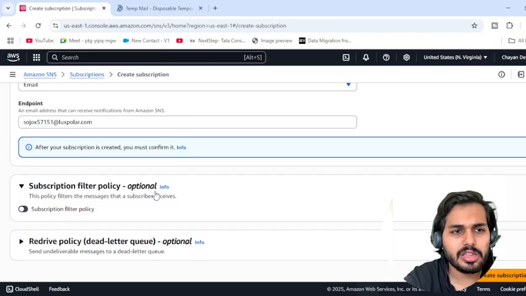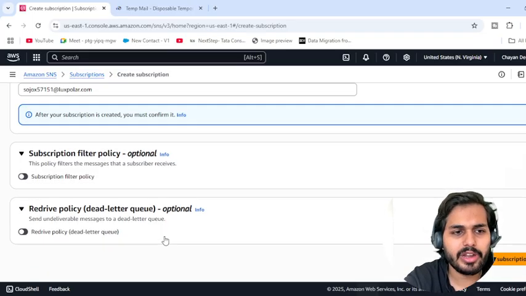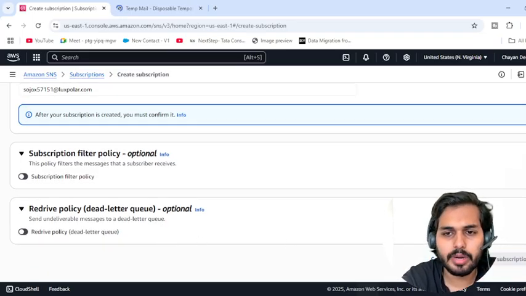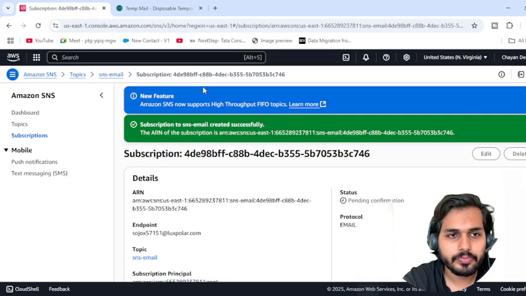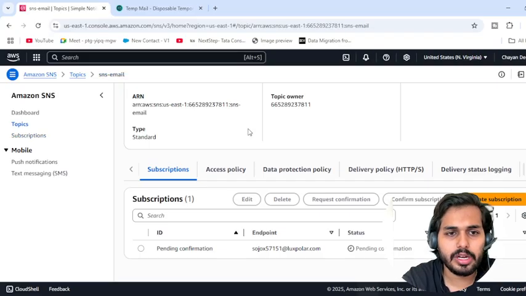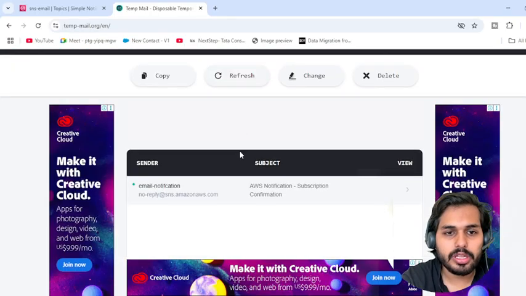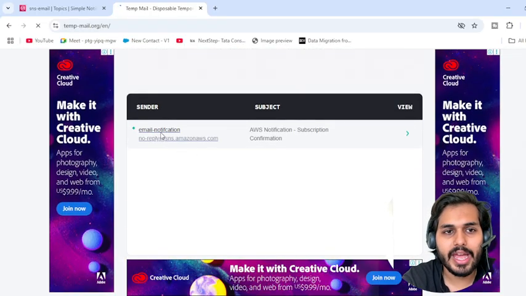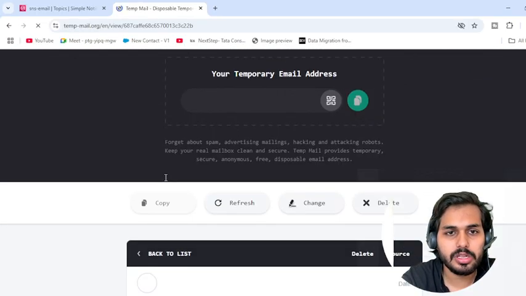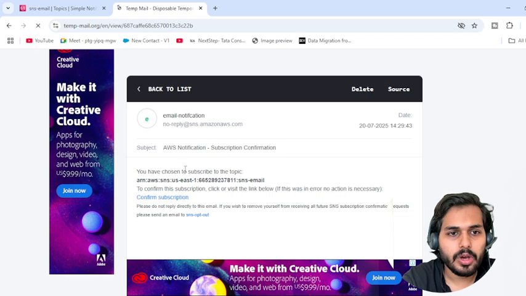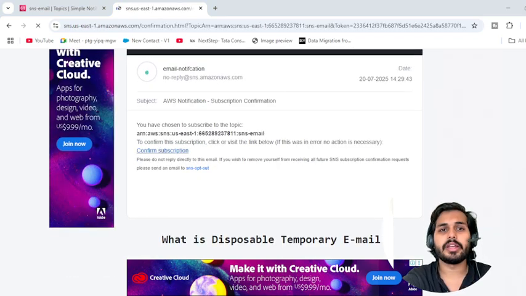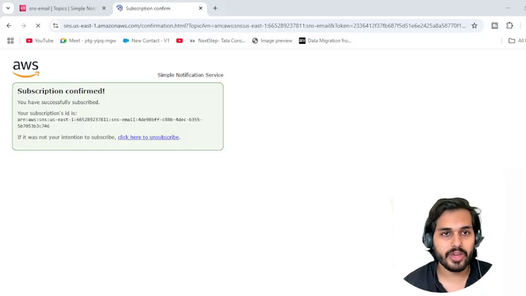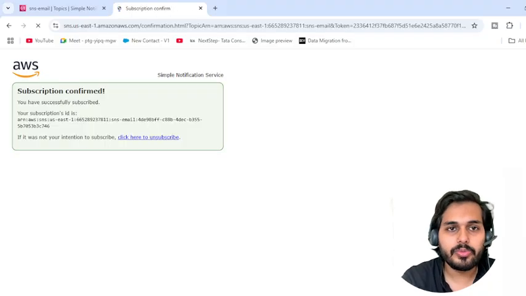Do you want any subscription filter policy? No. Do you want any redrive policy? No. I just want to create the subscription. So this subscription has been successfully created. Let's quickly go back to the SNS email. Here the subscription confirmation is pending. If you check here, we have to confirm the subscription. Okay, yes, we want to confirm the subscription. You confirm that you want to receive the notifications, and the AWS notifications will be sent to you.